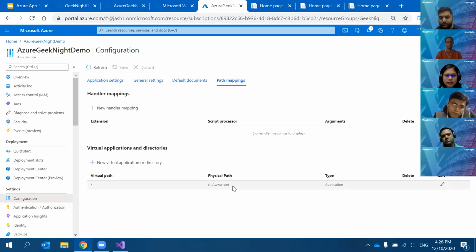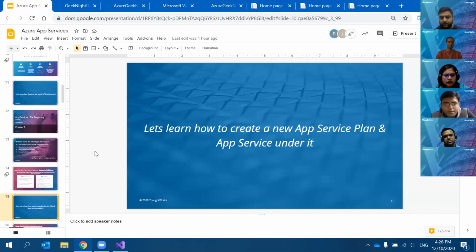So by default, the path for any application will be site/wwwroot, the physical path for this application. So if you don't want to map your own directory, and if you want to create a new directory, that can be done from here, from this virtual application section. Moving back to the slide.